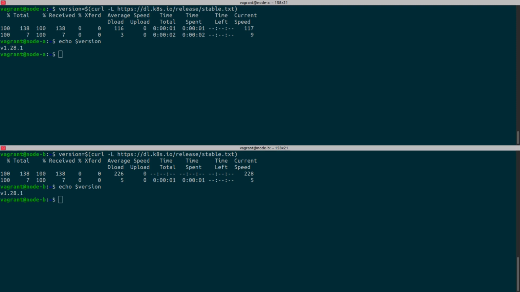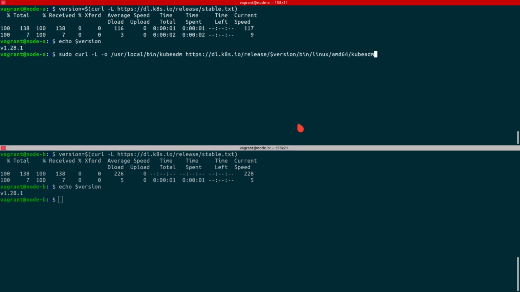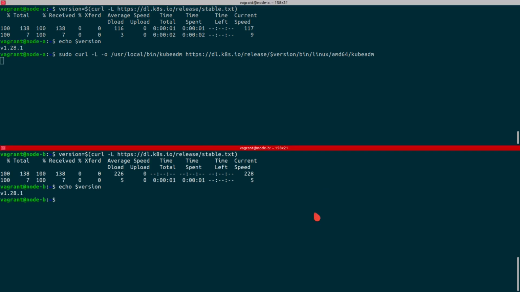So now we will be installing kubeadm, kubelet, and kubectl in both our nodes. For that, we will be using the command sudo curl -L -o /usr/local/bin/kubeadm. This is where we'll be installing, and this is the binary for our kubeadm. Let's enter it, and the same we'll be doing for node B.